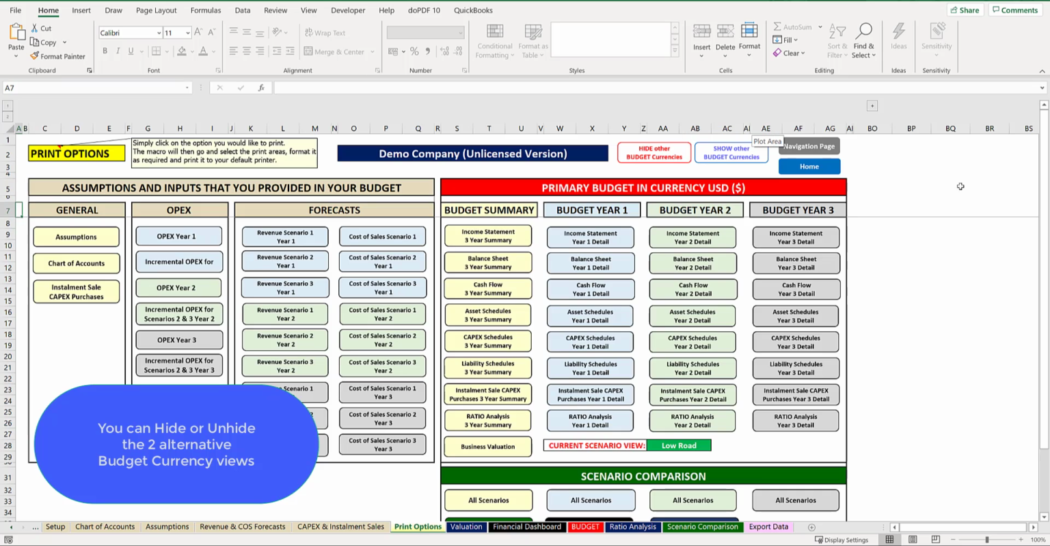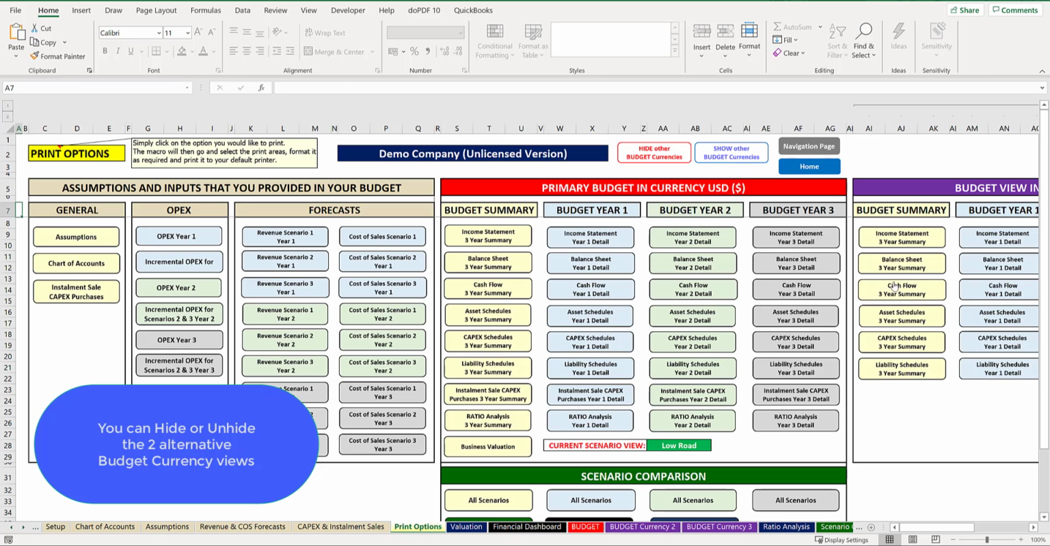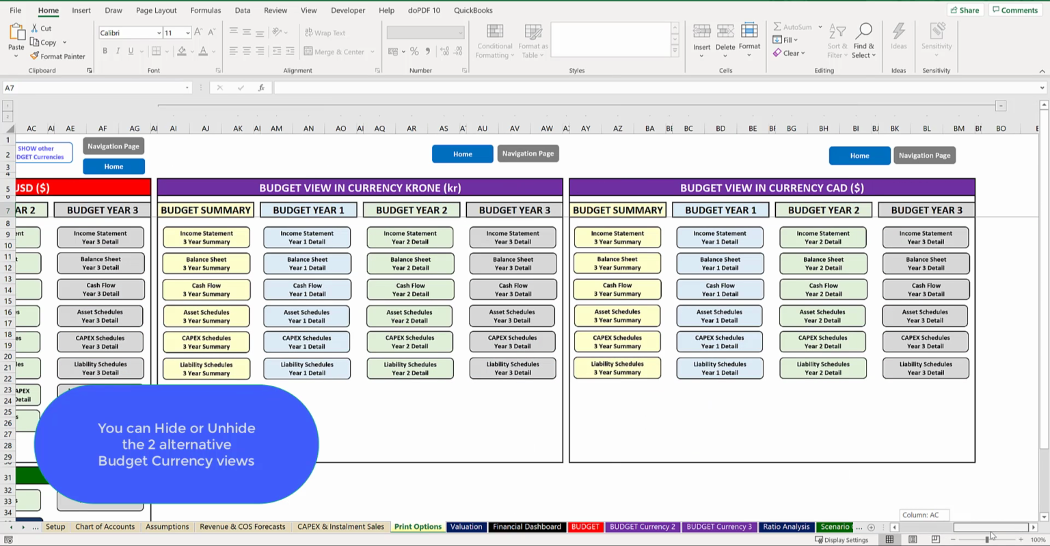You'll see these columns on the right are hidden, and at the bottom the tabs are hidden because it's currently being hidden. If we want to show them, we would simply click on them, and as you can see, on the right-hand side are all the options to print your budget, and it'll display which currency you happen to be using for your alternate options. And then you'll see also here at the bottom, budget currency 2 and budget currency 3 have automatically come up.